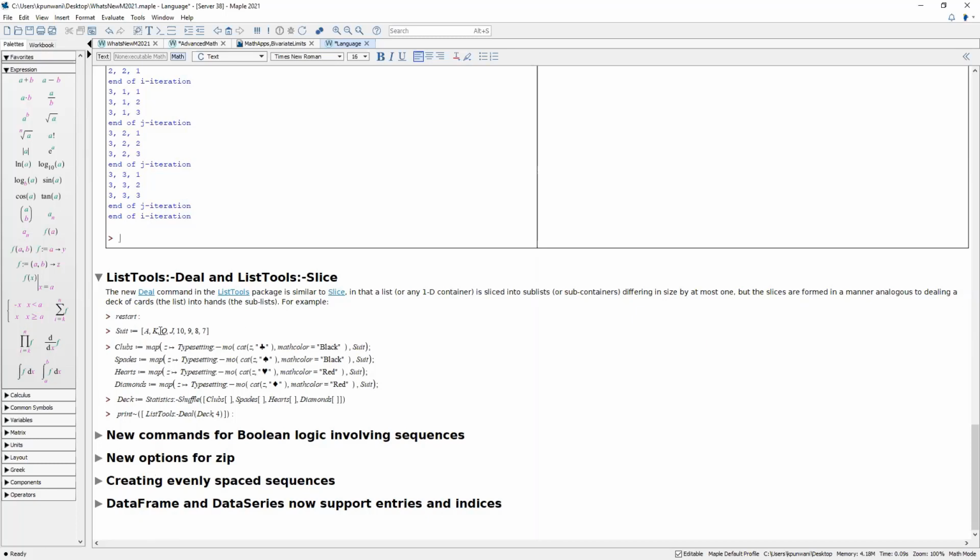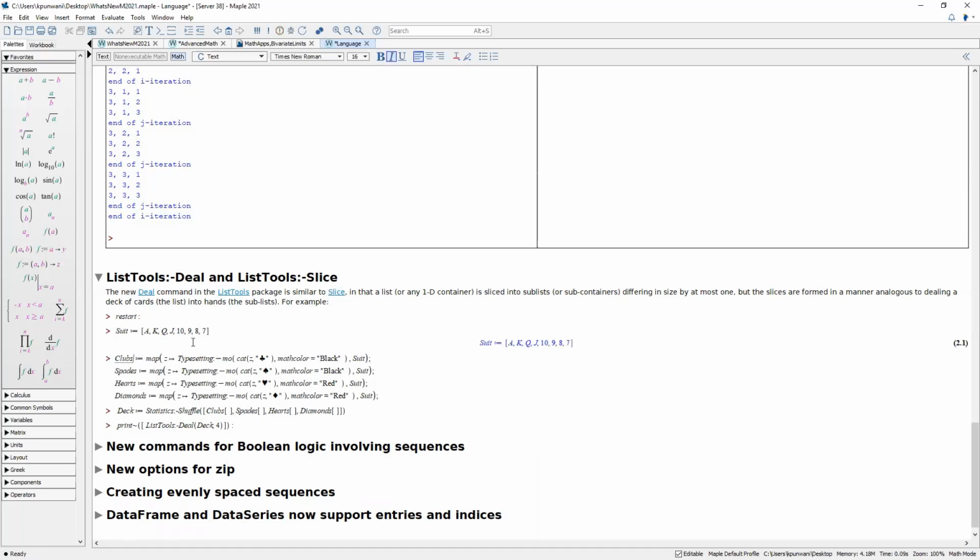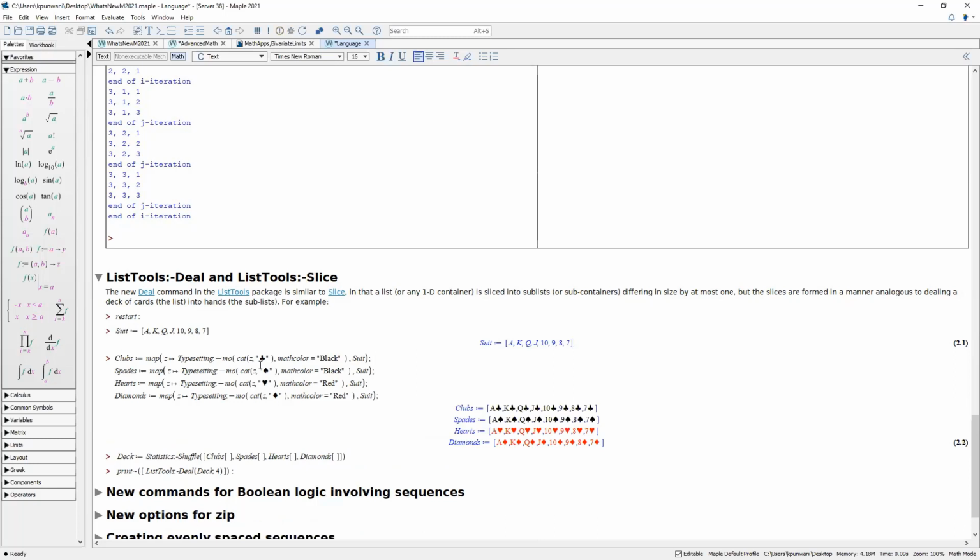So we have ace, king, queen, jack, 10, 9, 8, 7. Those are our cards. And here are our suits: clubs, spades, hearts, and diamonds. And here I really like that we were able to use the typesetting command to append the suit to the card face value. So here it is.